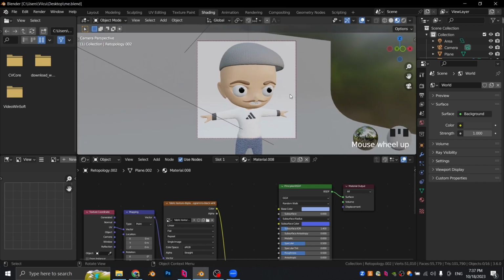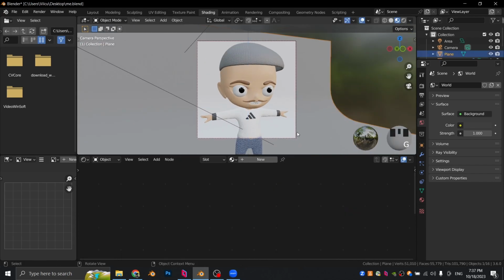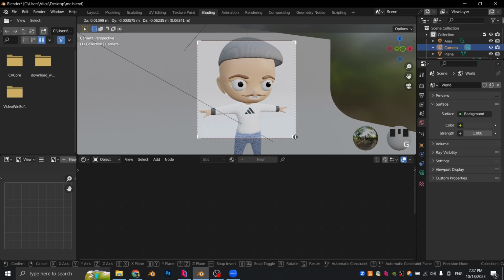I won't model shoes because I don't need them in the photo. This is my final character made in 20 minutes in Blender.